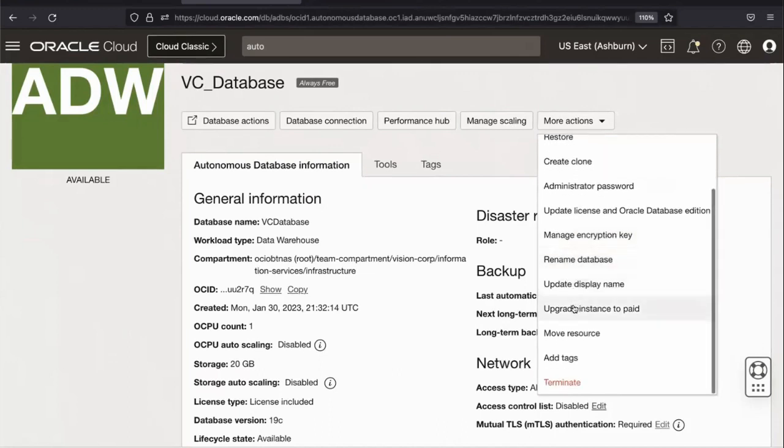And if you are using an always free instance that you've done some work on that you want to keep, you can also just upgrade that instance to a paid instance.